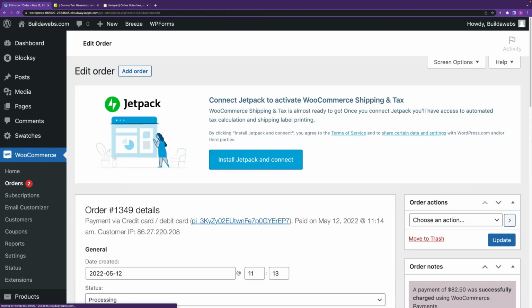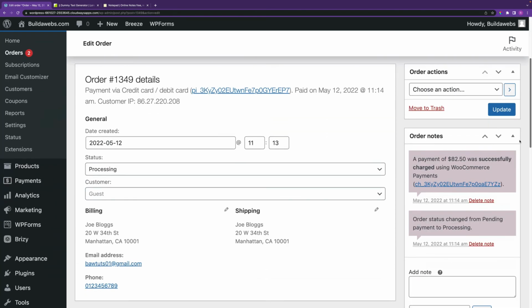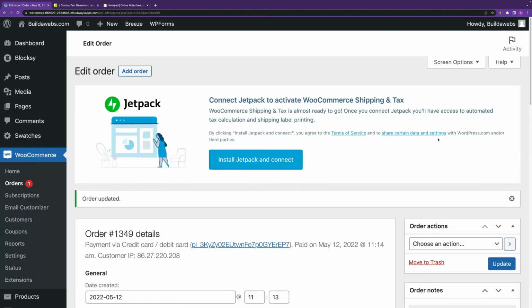Click on it. When the order's then sent out to the customer, we know it's been received. You can basically change the status from processing to completed, for example, and choose update. And that's the end of that process.